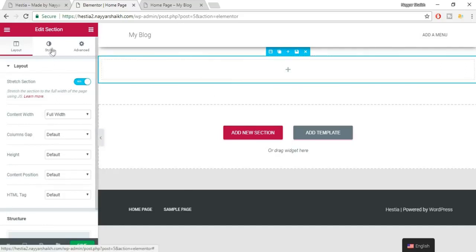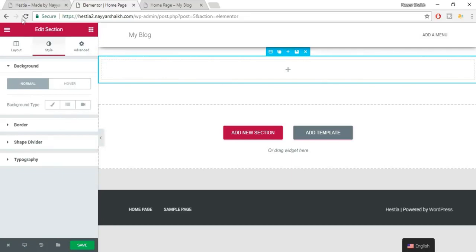Now go to style, because we need to style it. Now we need a background image. Here, as you can see, it says background. Here you have three different options. You can add a background video, you can add a background gradient, and here is the classic option. In the classic option, you can add a background color or a background image. So let's click on classic.